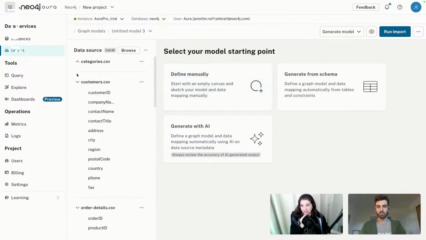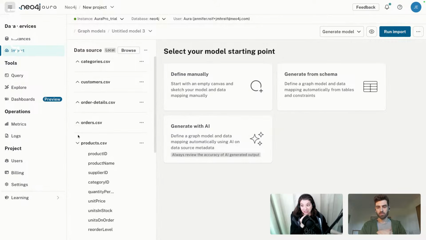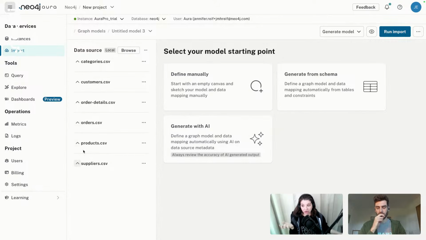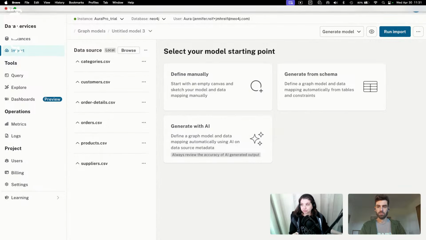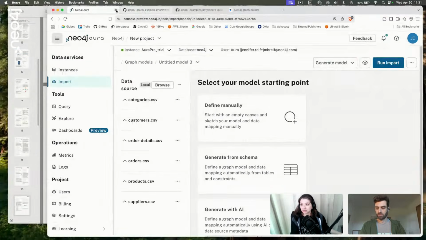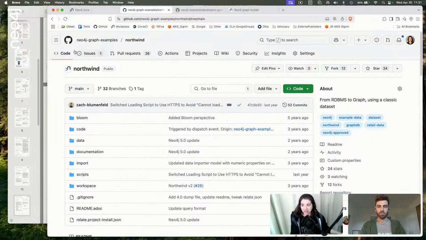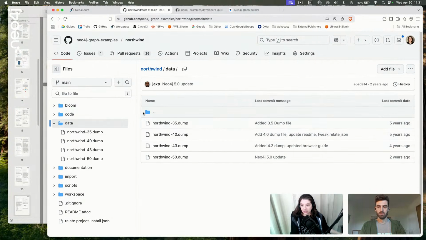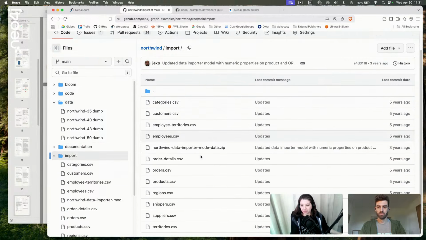And this already has my CSVs dropped in here. So you can either drop them in or you can browse your local computer. I do have a link to, this is the data set. The CSVs are inside this data folder. Wait, maybe it's import. Yeah, here we go, import.